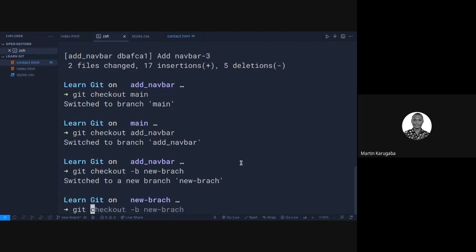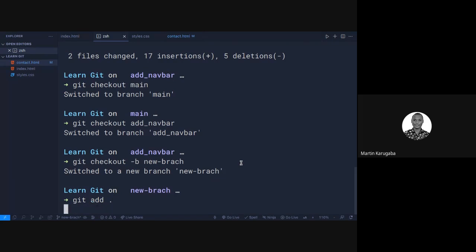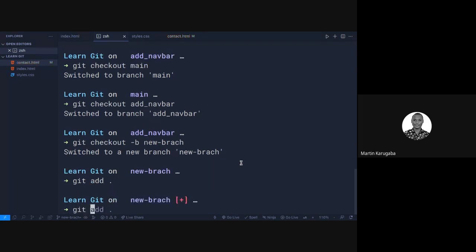Then I come to my terminal, and I'll add these files. I'll be a little fast now. I think I'm moving a little fast. Let me type them slowly. I will add those files, and then I will commit those changes. And my commit message will be add contact.